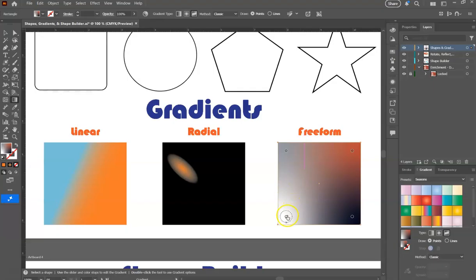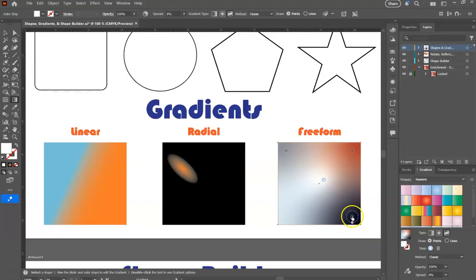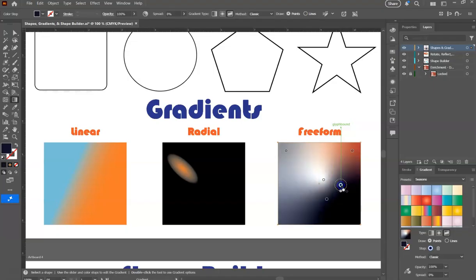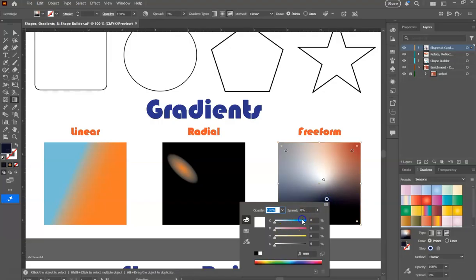So all of these dots are like your gradient slider now. It's just within this, so it's more free forming. So you can move these dots and their placement, and as you can see, the lighting and the color of it changes. You can change how intense they are by making this circle bigger or smaller. You can also add more just by clicking, or you can delete one just by hitting delete on your keyboard. You can double click on these and change their colors right in here as well. So this is kind of like one massive gradient slider, but it's more within the shape itself.